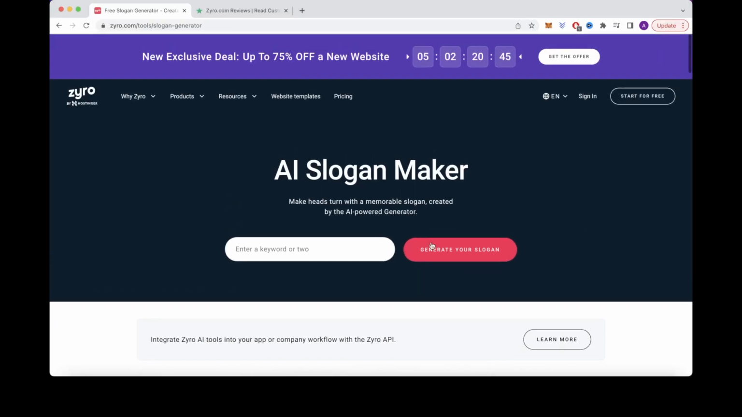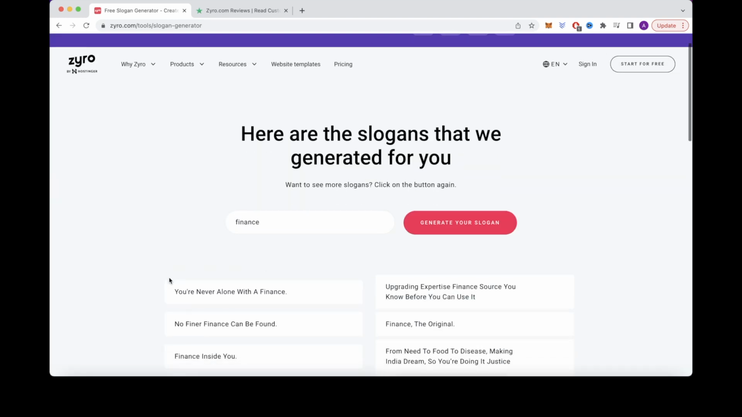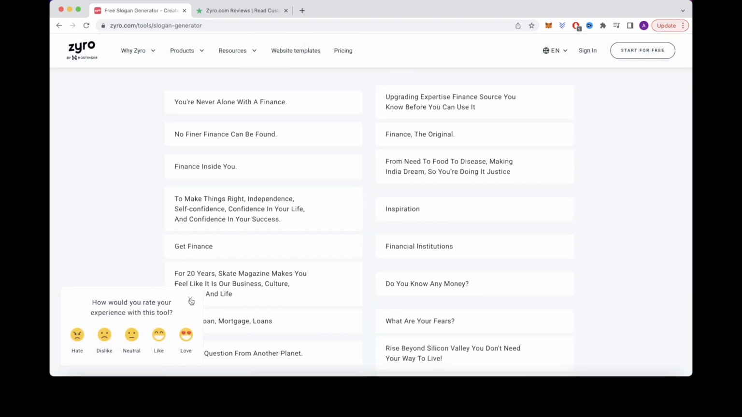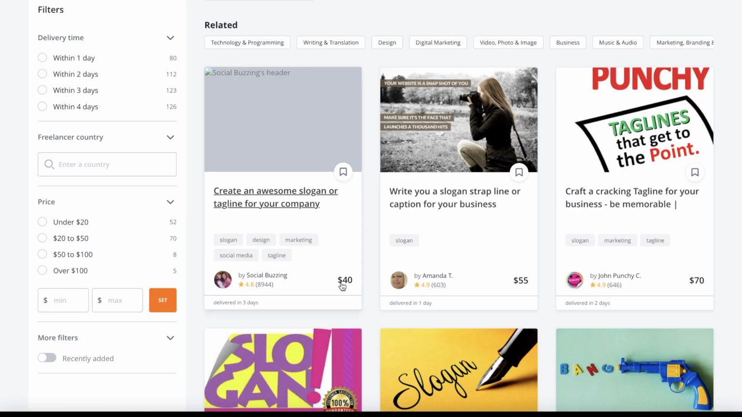So as an example, I'm going to type in finance and see what it generates for me. So in a matter of seconds, you can see all these different options for slogans that you can use and at no cost. Now I want you to check this out. People are paying this much money to create a slogan for your company on this website. And I'll reveal the name of this website in just a moment.